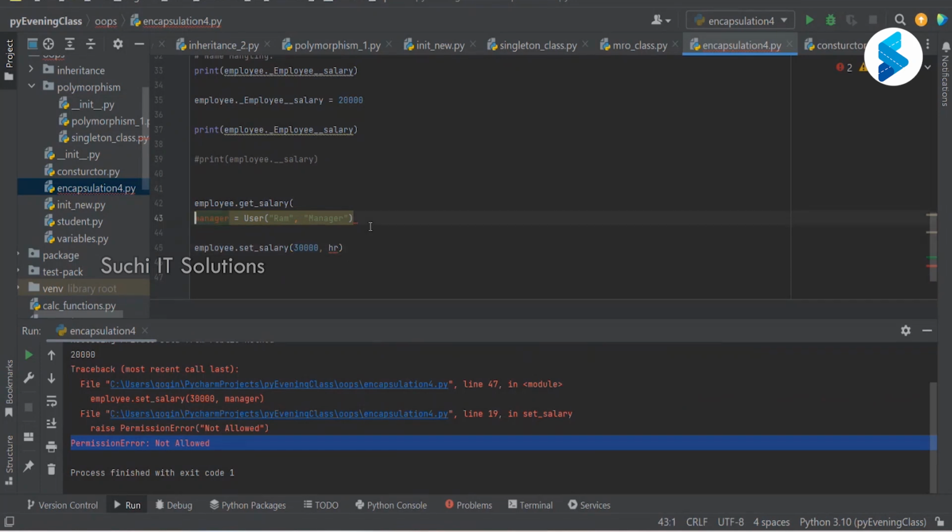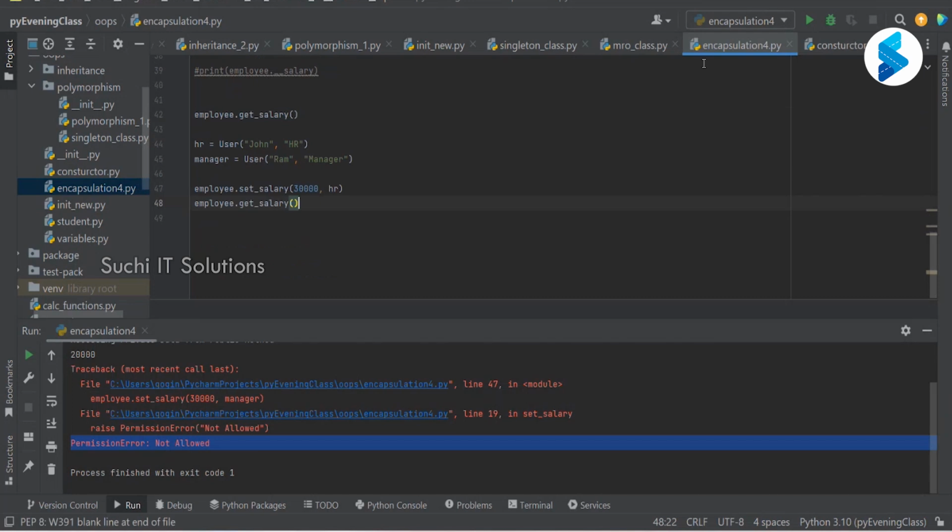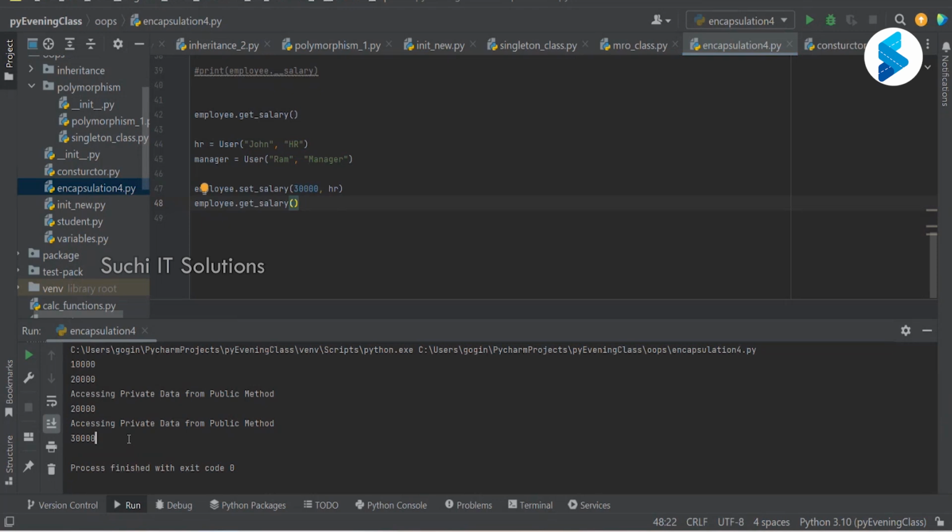and try to get the salary, this will work because HR has the role called HR, and that is what I'm checking. And this is going to update the data.